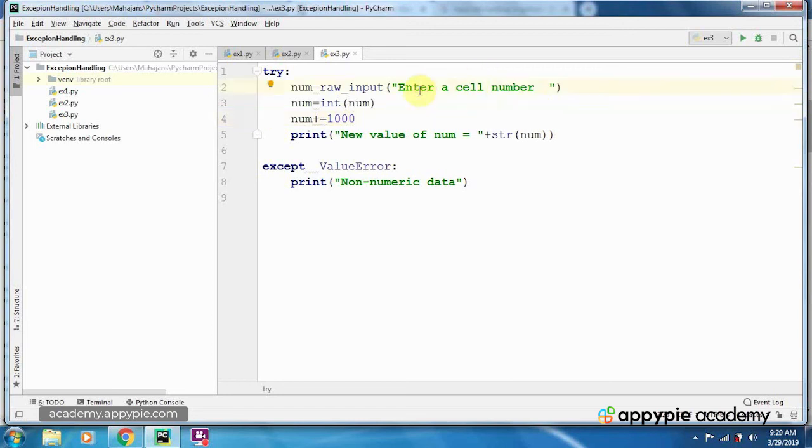Now, in continuation with our topic of exception handling, I am going to tell you a very important exception, which is called the value error exception.